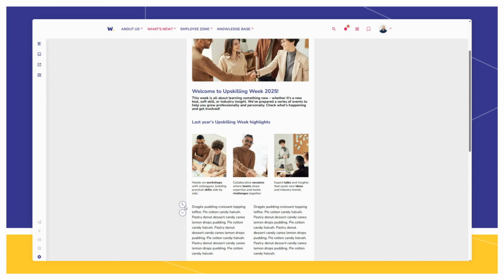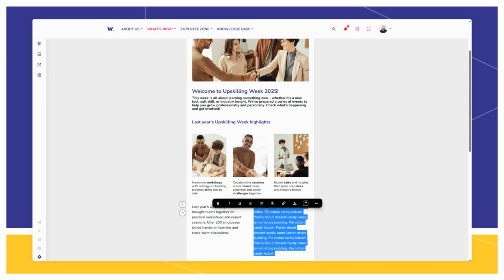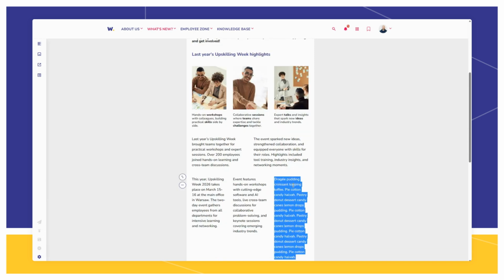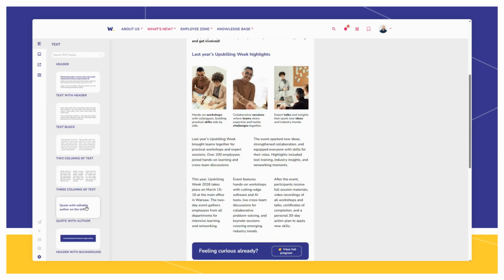2 columns of text and 3 columns of text blocks provide additional ways to present text side by side, offering more flexibility and structure for organized messaging in newsletters.